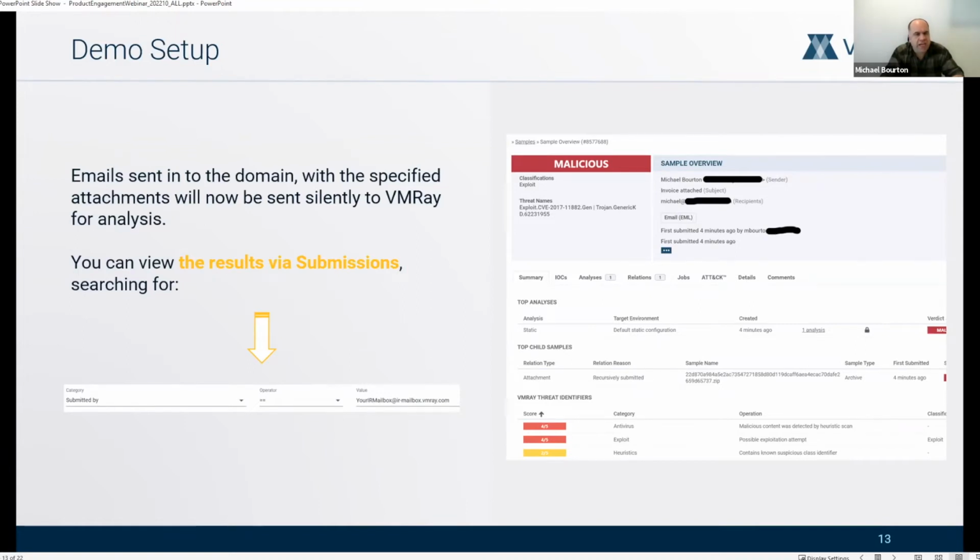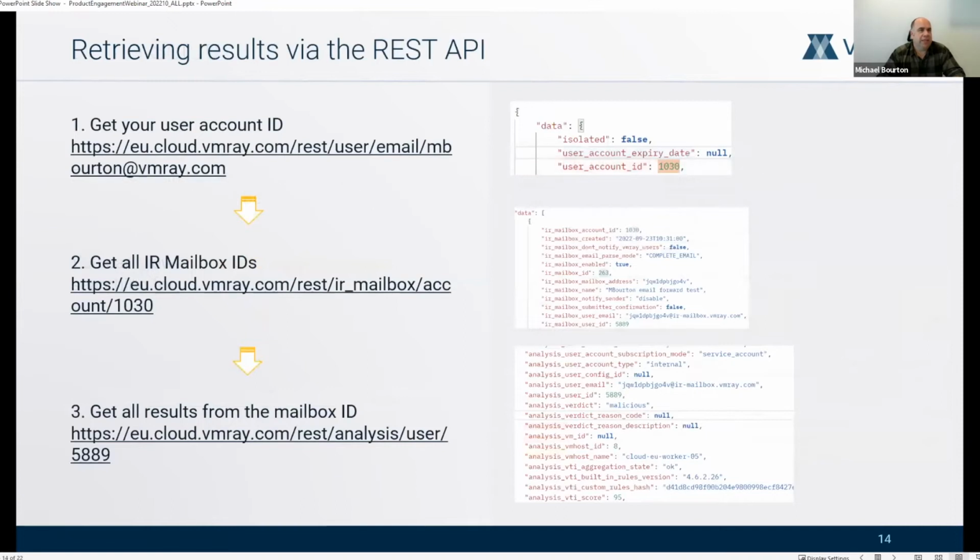Always recommend using the EICAR file. I'll post a link to it in the chat. Always good for testing. See how you can get that EICAR file in and see how you can get it to your mailbox. Just a couple more things before I pass back to Andre.